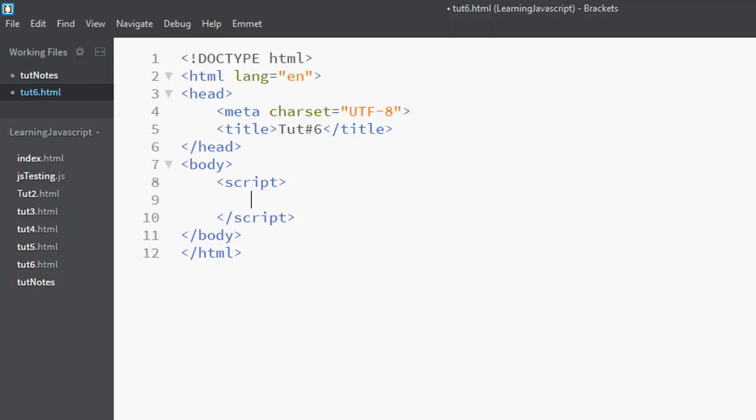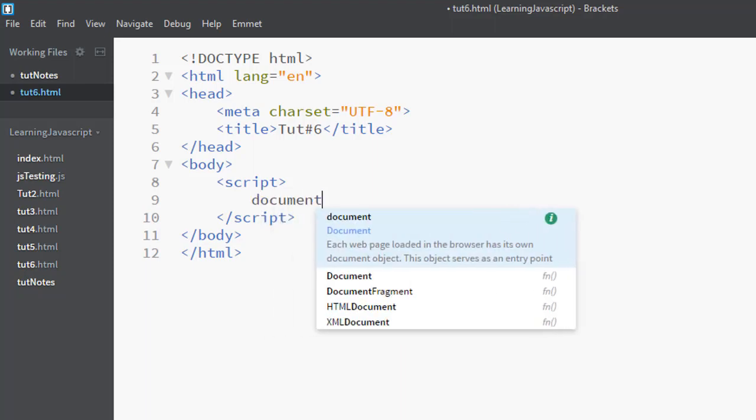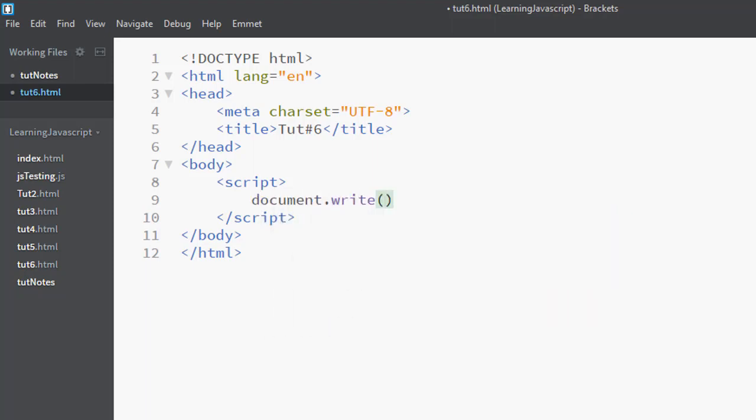Welcome to JavaScript tutorial number 6. In this tutorial, we're going to be learning about operators. So let's get started. Operators are basically symbols or characters that represent some action. For example, the symbol plus represents addition, right? If I say document.write 1 plus 1, the plus sign represents addition, right?